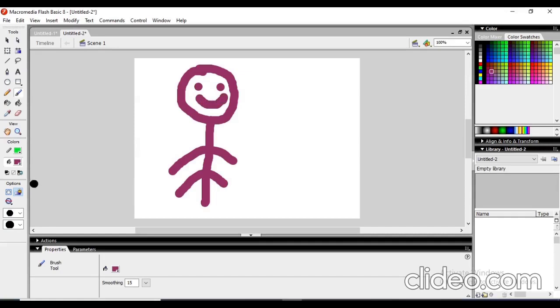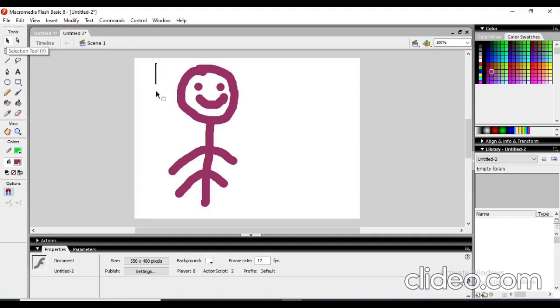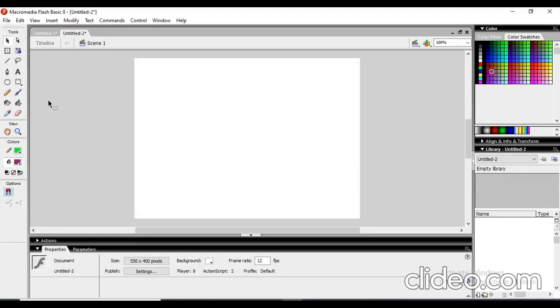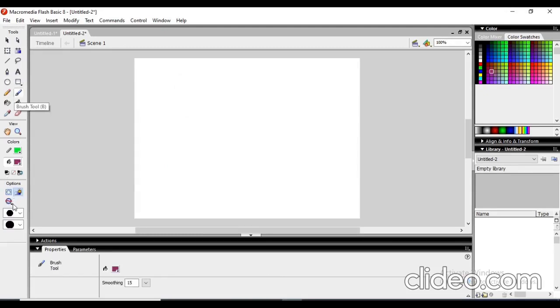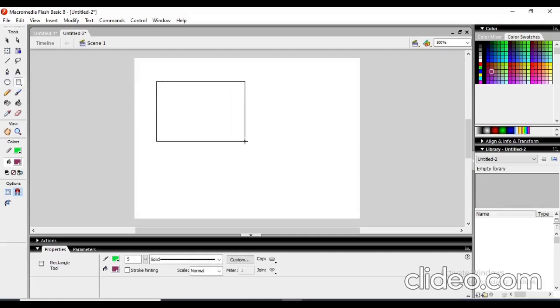Now if you go for the options, you can see there are five types of paint. What they are: paint normal, paint fill, paint behind, paint selection, and paint inside. Now let us see how it works. For that, go to the selection tool, select this and click on delete. Now click on the brush tool, and let me draw one rectangle here.